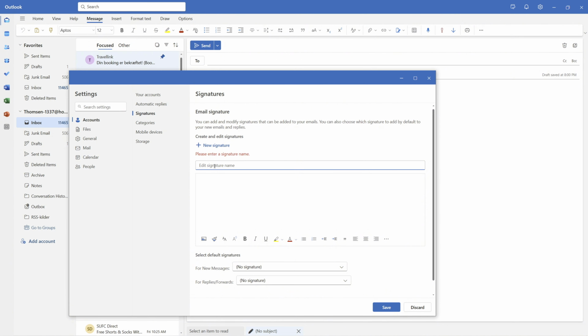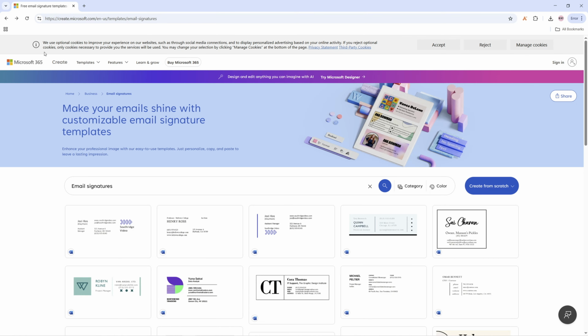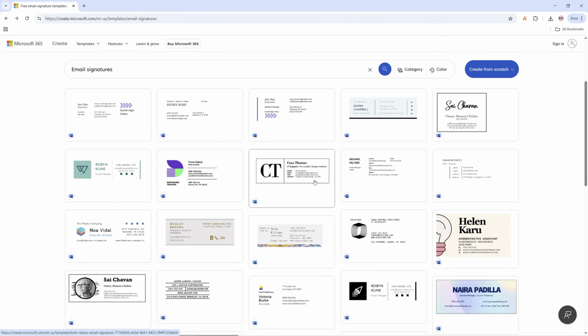And the signature's name. So in my case it will be Daniel's Tutorials, and in this box you want the signature to be. So you can buy a signature template, or you can also just find a template for free. So I'll just go and find one on Google. So I just found this site, createmicrosoft.com, templates, email signatures, where they have a lot of different email signatures.